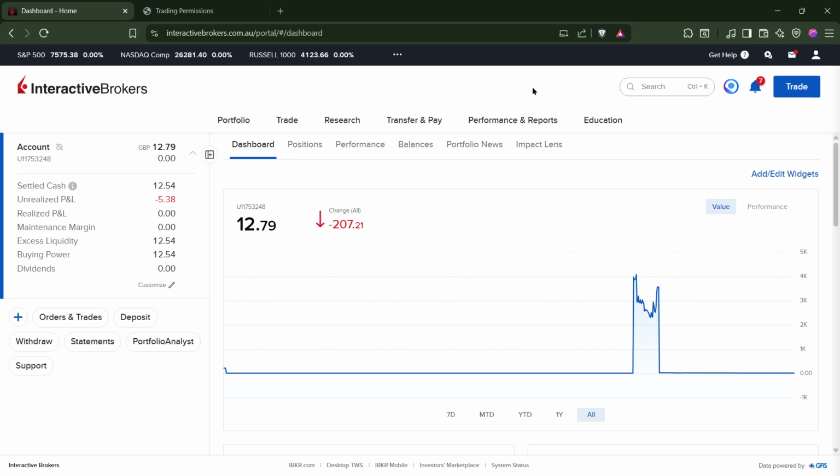First, head to Interactive Brokers and log into your client portal. Once you're logged in and can see your dashboard, look for the Transfer and Pay menu at the top of the page. It's usually in the top navigation bar or the main menu in the top left corner. Click on it. When the menu opens, you'll see Transfer Funds. Click that. Then look for Withdraw Funds or Make a Withdrawal, depending on what your account shows. Click it and the withdrawal form will load.